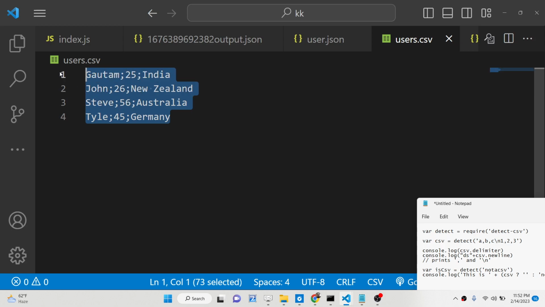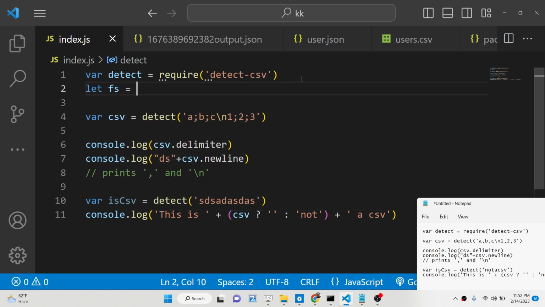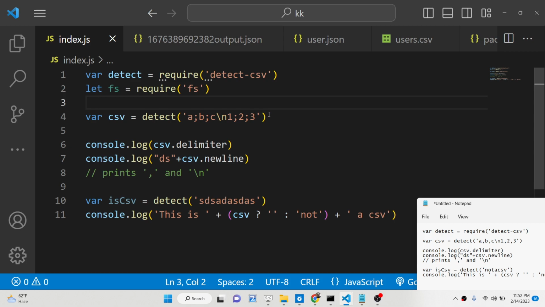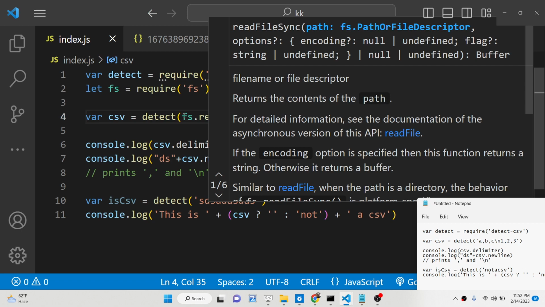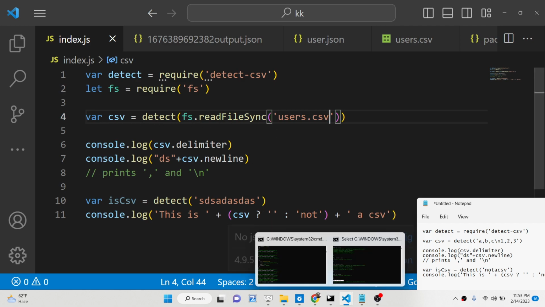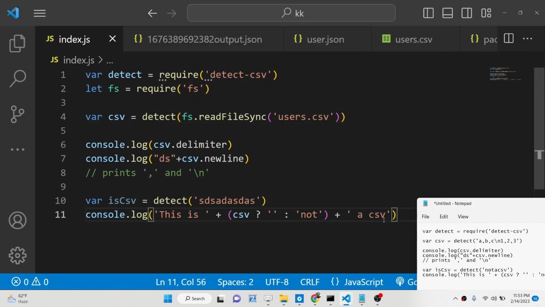Now suppose I read a file. I simply require the file system module, and inside this detect function we will pass readFile. I need to read the content of this file, which is user.csv. Now if I pass this CSV, you will see that it will say this is a CSV file. So it's a valid CSV file here.